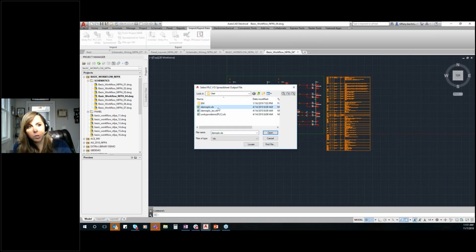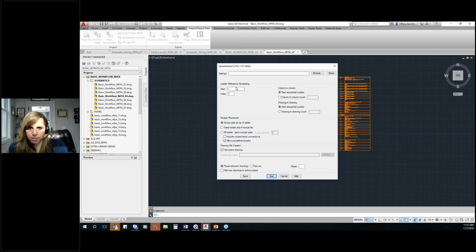Now it's going to use a spreadsheet that actually has all of my PLCs laid out and up to 9 inline devices to each IO point. And when I open that, I'm going to tell it I'm going to start on drawing 17. So the ladder numbers are going to start at 1700.